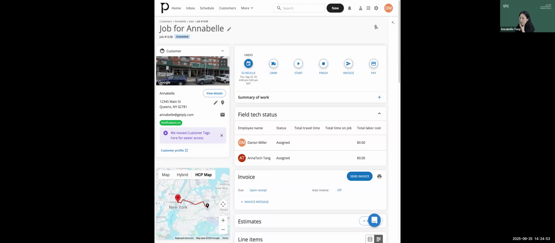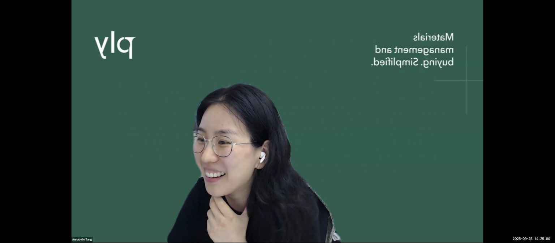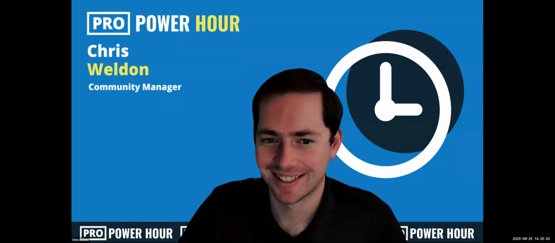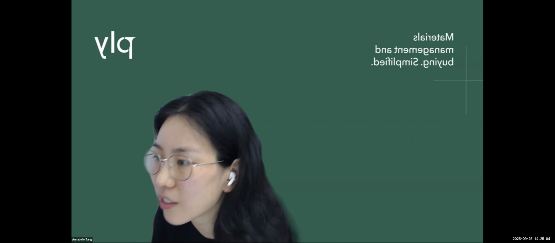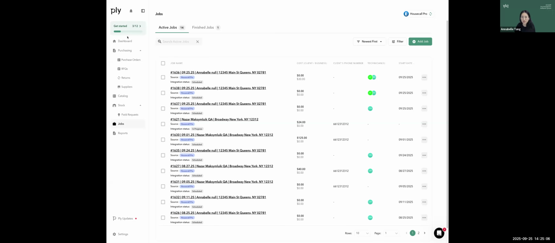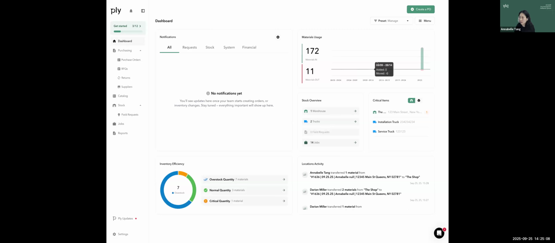Okay, let me do this real quick. Oh, hi, Zoom. Let me just make sure this is the right screen. Can you see my Ply platform? Yep, we're looking at the dashboard. Oh, perfect. Awesome.